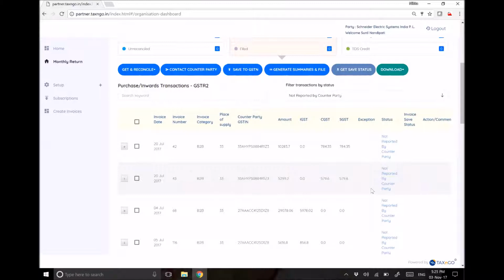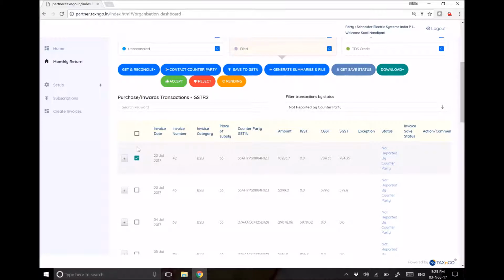Now, what is it that the user can do with such transactions? The options are available for this category as well. For not reported by counterparty, if the user accepts these transactions, it means that he still wants to go ahead and report it in his GSTR2. So if you stamp the transaction as accepted, this transaction will be included in your GSTR2 irrespective of whether the vendor has filed for it or not. If the user rejects, this transaction will not be included in your GSTR2 and will not be reported to GSTN in the concerned return period.